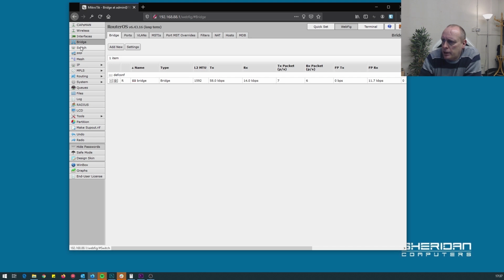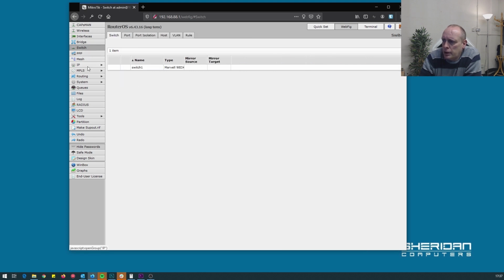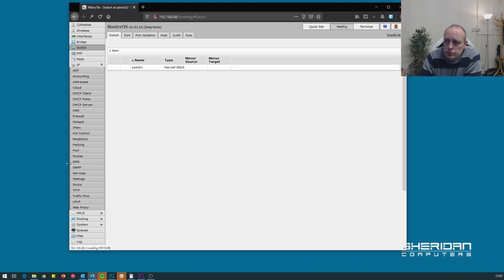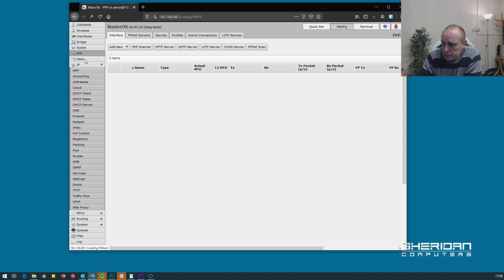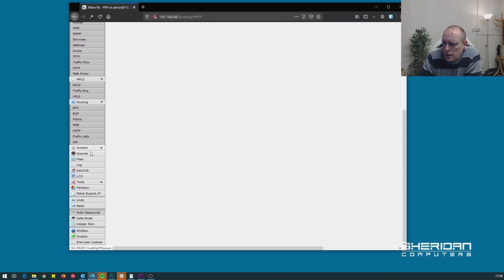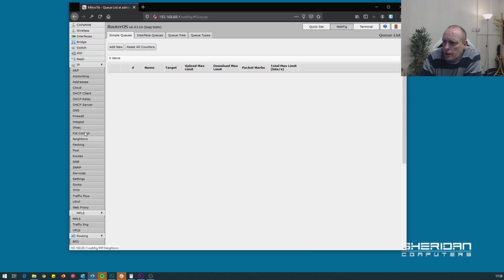We can set up bridging. It's got switch options. There's a lot of layer 3 options. We can do DHCP relays, servers, DNS, some form of firewall. It's got a lot of options. TFTP servers, PPP options. So you can set up PPPoE servers. It's got a lot of options. MPLS, we've got routing, queues. There's just a lot of options in RouterOS.